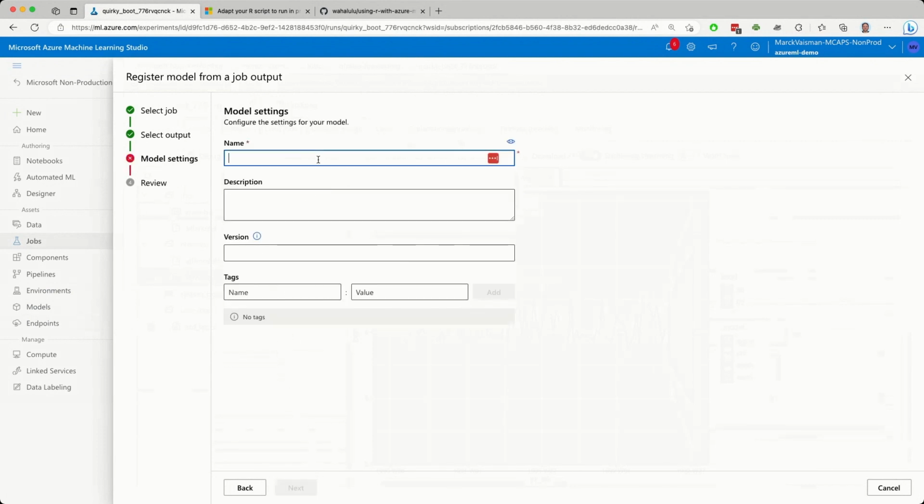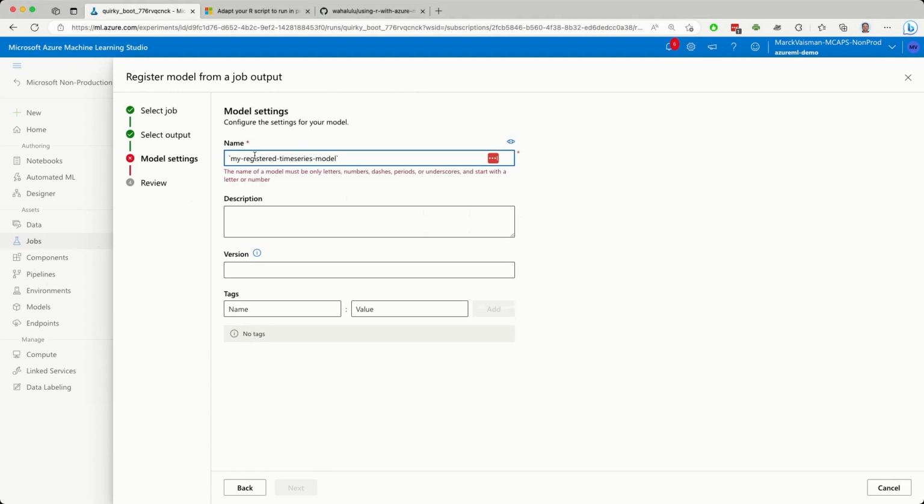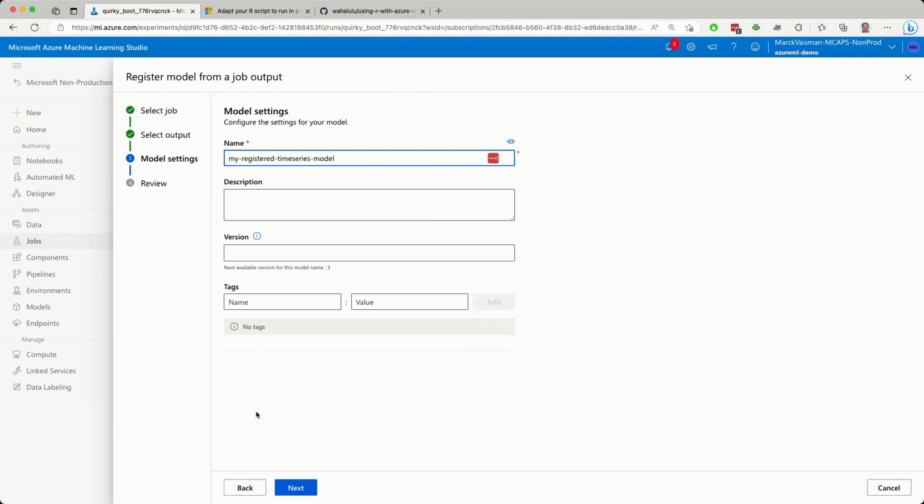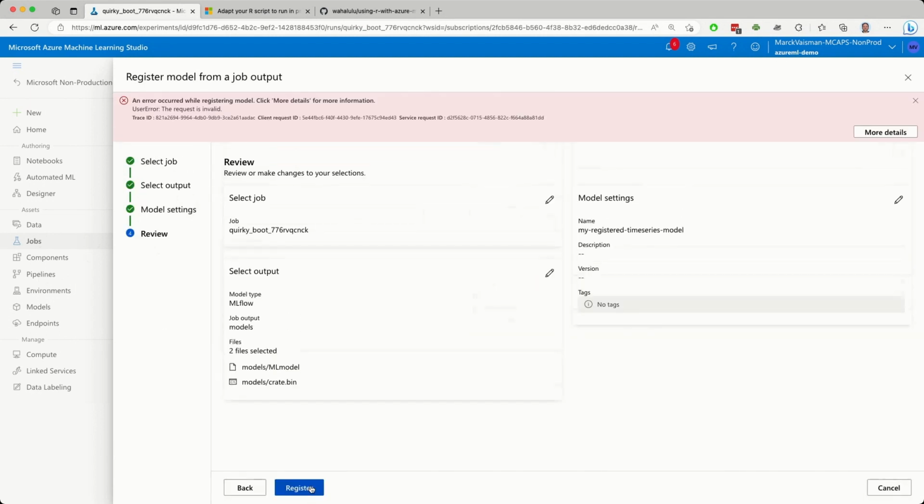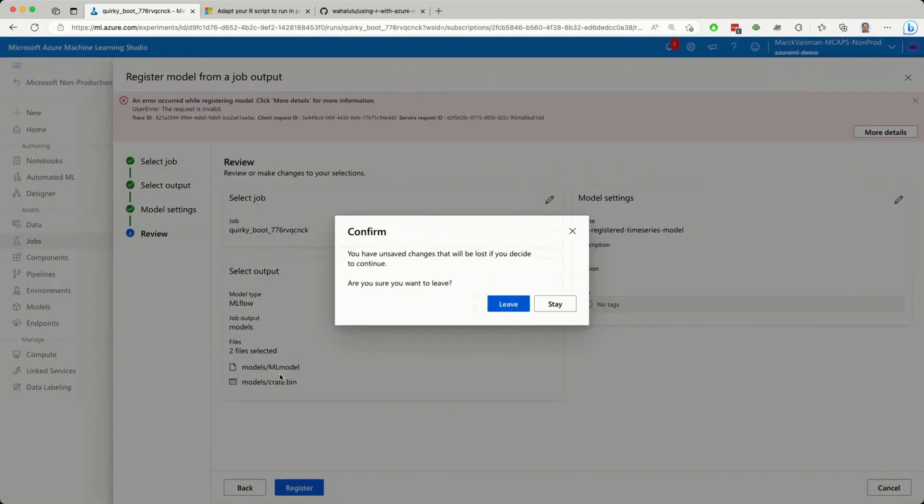I'm going to give it a name. Actually, I already have a model registered, but essentially here I would give it the name, my registered time series model. I'm going to click on next. I'm going to click on register. It might give me an error because I already have one. So if I go back to models, I already registered this before. Let me exit out of here.